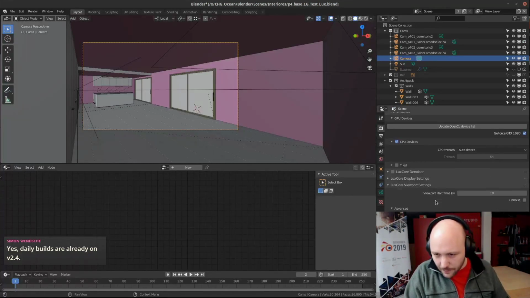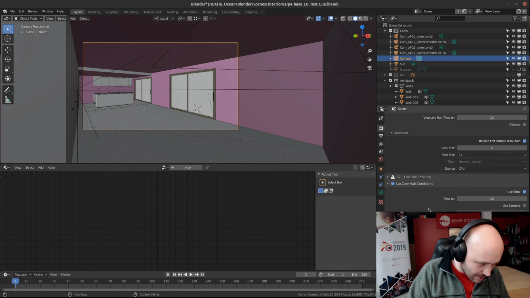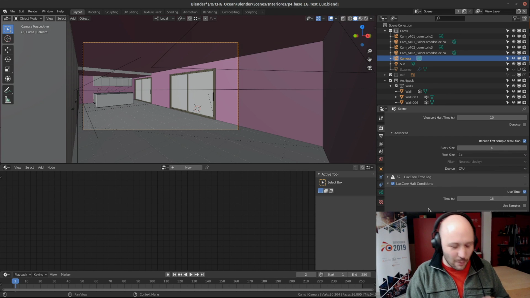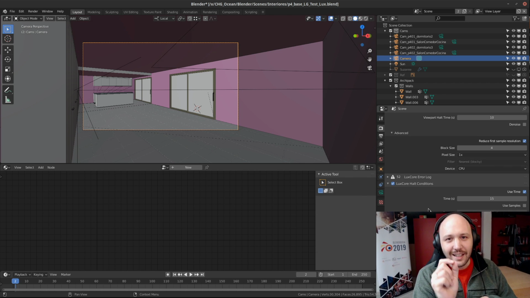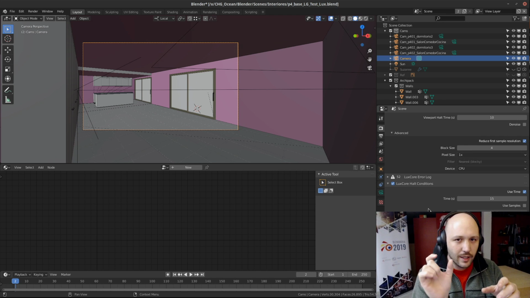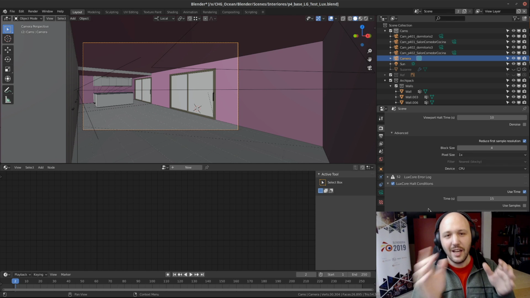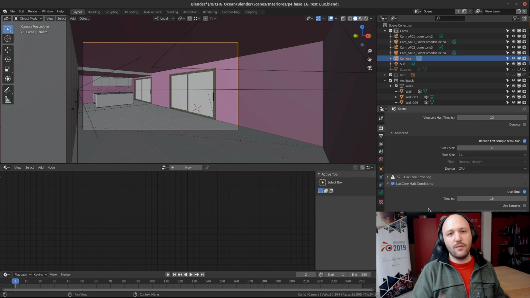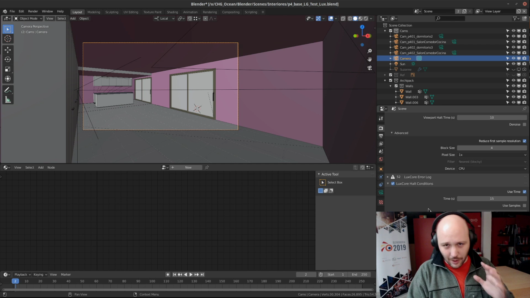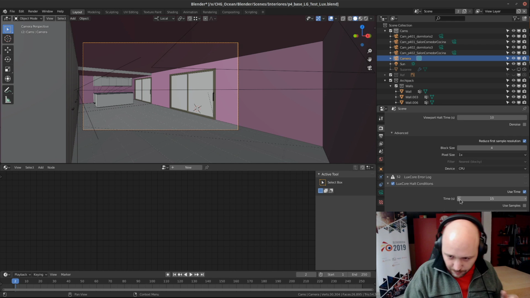Everything's okay here. I broke something. Oh, daily builds are on 2.4. LuxCore right now needs to compile the OpenCL kernel when you change some things in the scene. But in 2.4, Lux will behave the same way Cycles behaves with OptiX or with OpenCL. It will compile the kernel once for each time you install the version of the render, and you can forget about it. So that's one super cool new feature that we will have in 2.4.